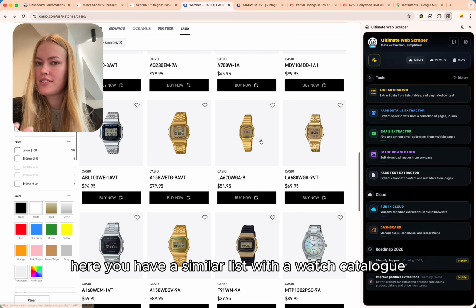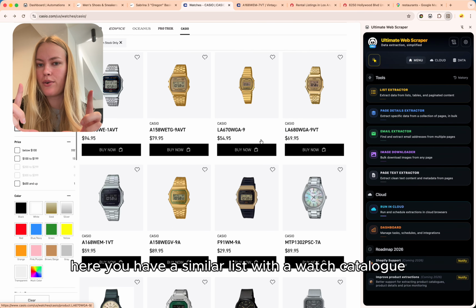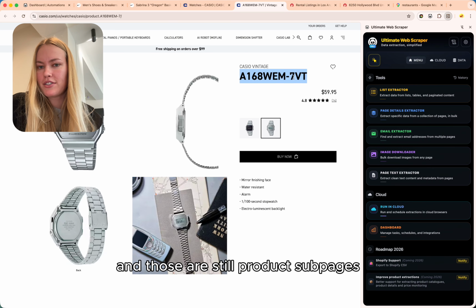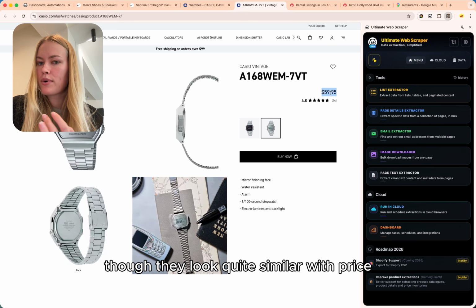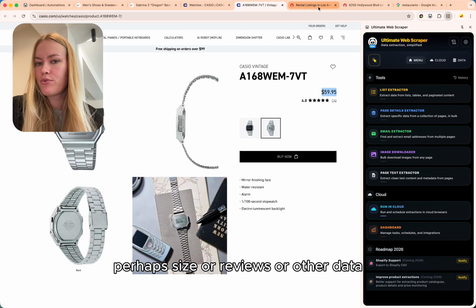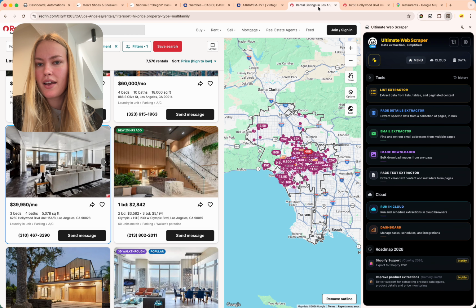Here you have a similar list with a watch catalog, and those are still product subpages, so they look quite similar with price, images, and depending on what type of website you have, perhaps size or reviews or other data.